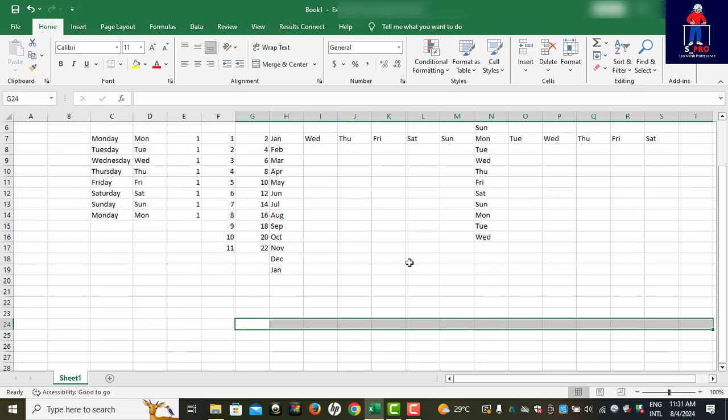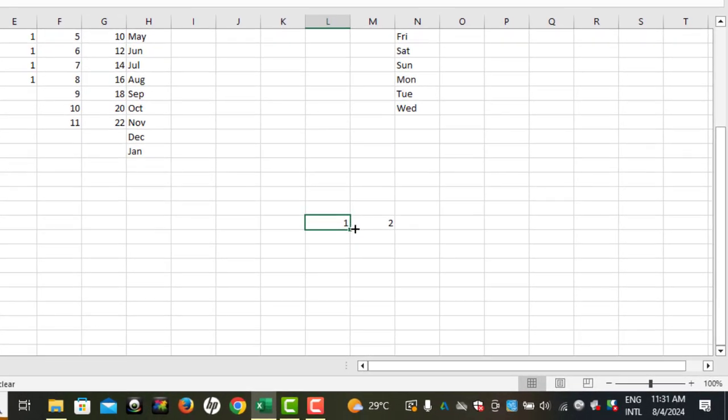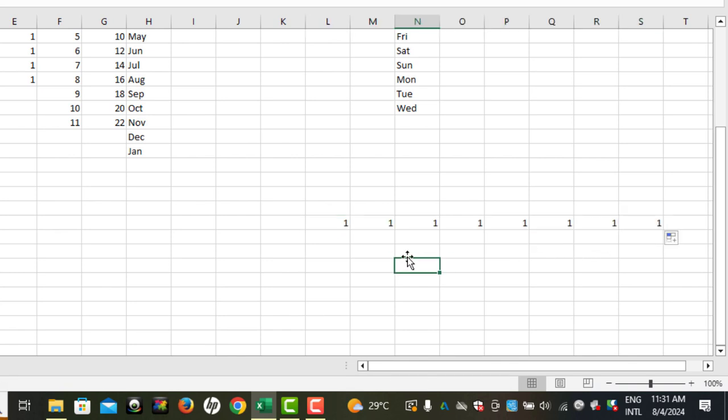Let's do the same thing with numbers. I'll put 1 here, 2 here. If I drag towards my right, it fills the rest automatically. Sorry, what did I do? Control Z.